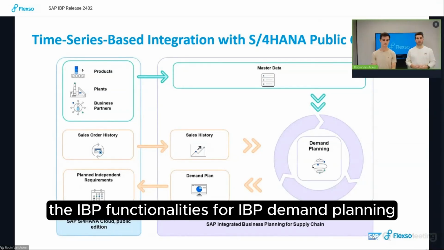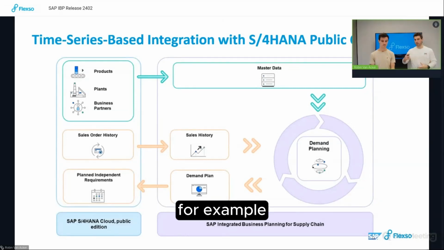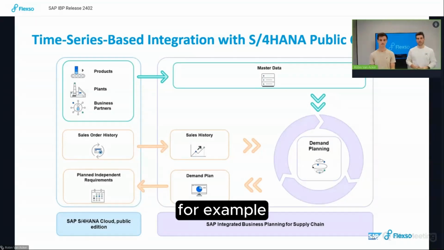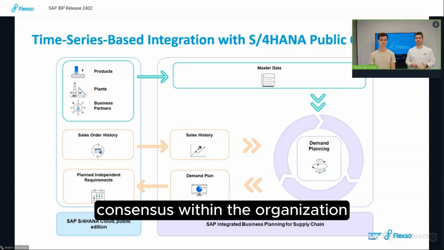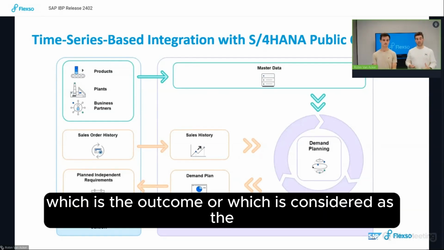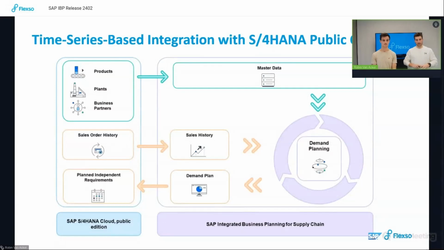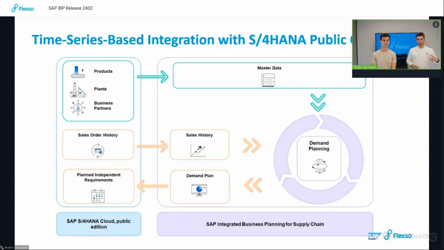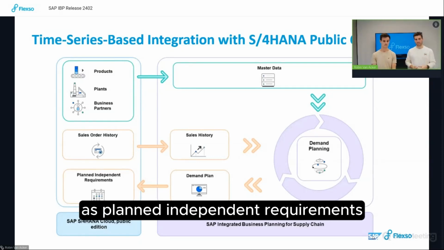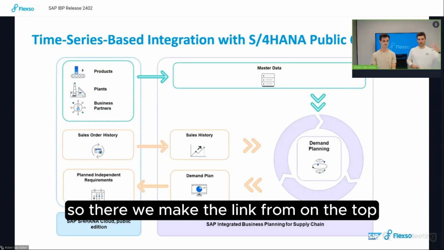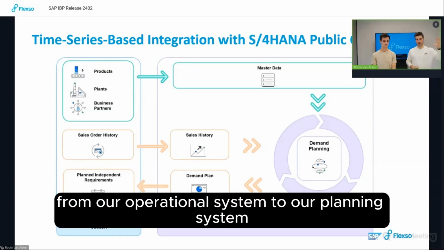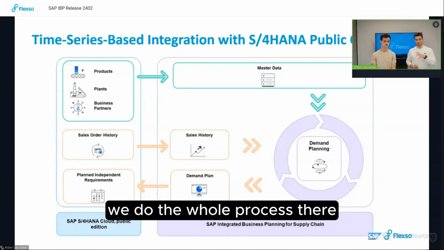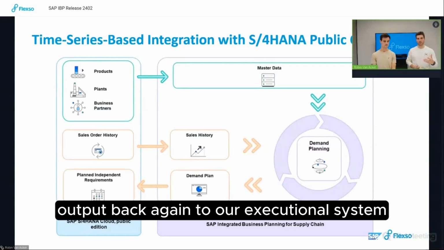And then we use the IBP functionalities from IBP demand planning, for example, to generate a statistical forecast, to enrich the forecast that we have, in order to come to a final consensus within the organization, which is considered as the outcome of our demand plan. And then there is also the opportunity to send this output of our IBP demand planning process to S/4HANA Public Cloud again as planned independent requirements. So there we make the link from our operational system to our planning system. We do our tactical planning, so technical level, we do the whole process there and we send back the output again to our execution system.